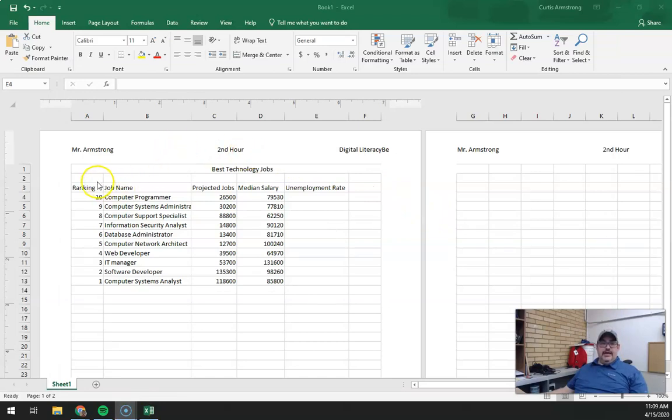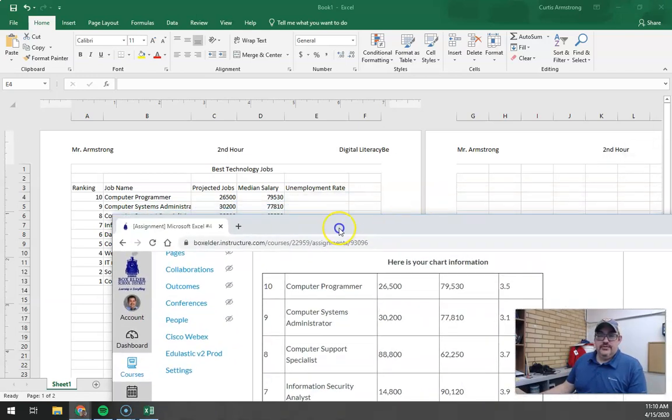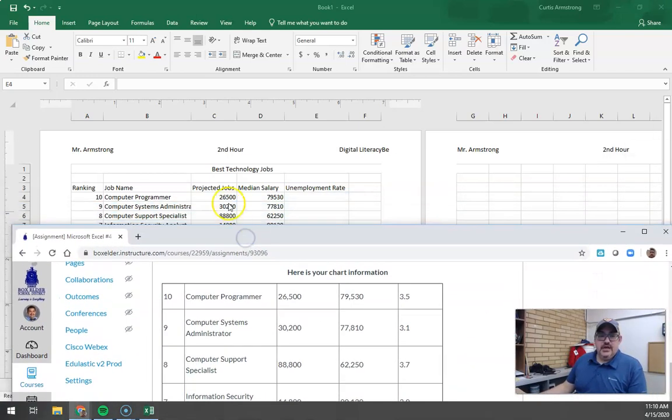Hey guys, all right, now I've added in the ranking, so we go from 10 down to 1. All right, I've added in the job names, I've added in the projected jobs. Now, if you notice, on the Excel spreadsheet, I did not include any commas in the cells. I did not include any commas or anything like that, and I haven't added the unemployment rate yet. I'm going to show you how to do that in just a second.